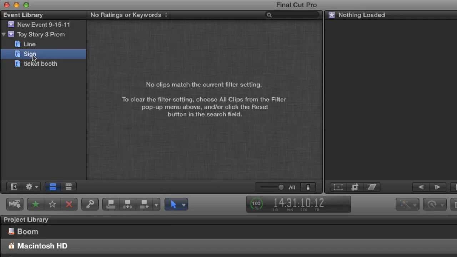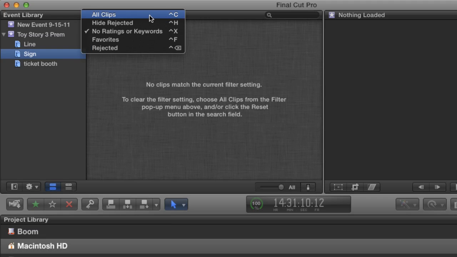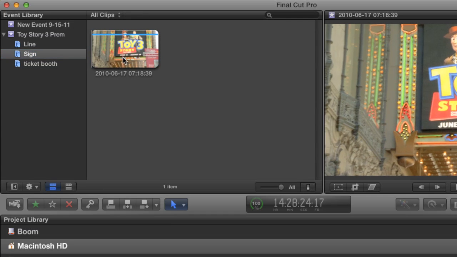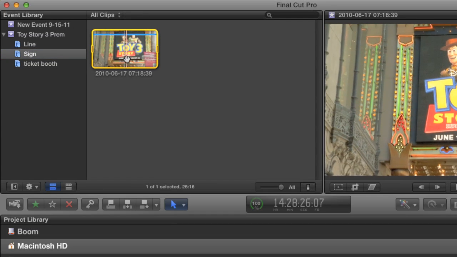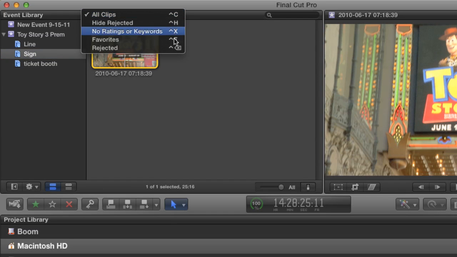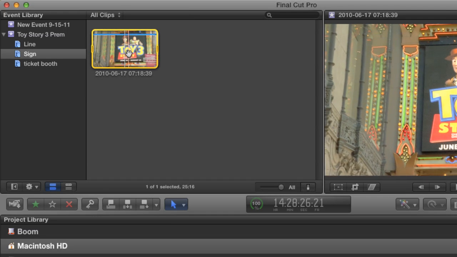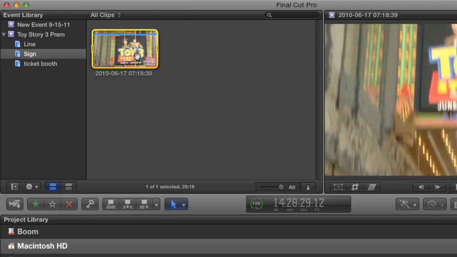And when I click on the sign collection, it's empty. So what happened to my clip? Well, this is because the browser is still hiding any tagged clips. I'll just select the All Clips choice so that I can see it again. Note that there are shortcuts for all of these views, by the way, so if you go back and forth a lot, it may be useful to remember them. Okay, so now I can see my sign clip.